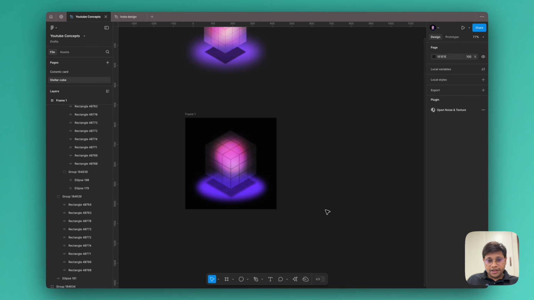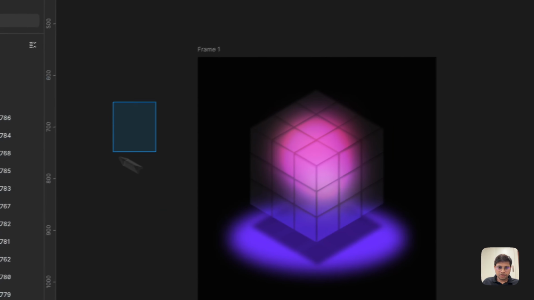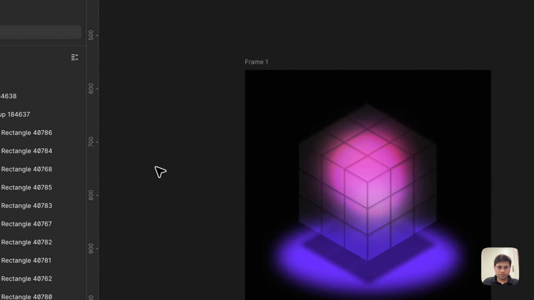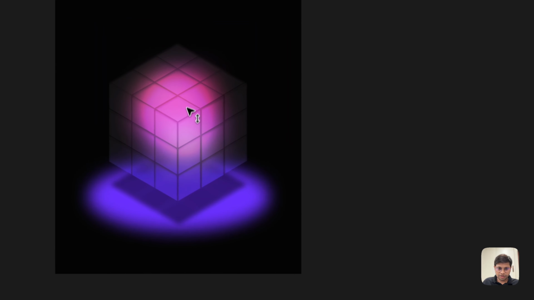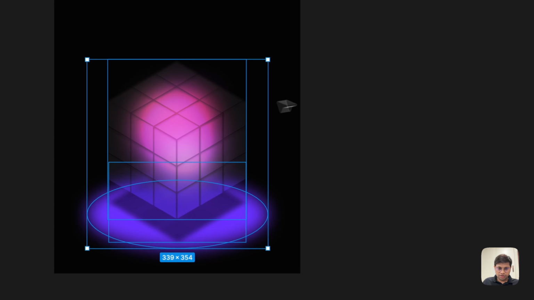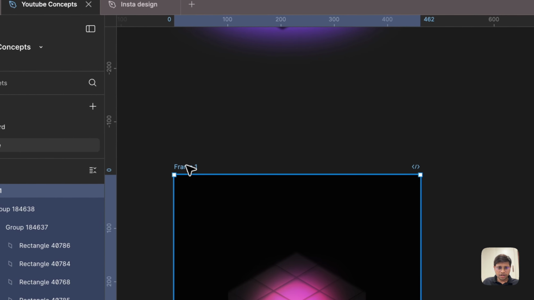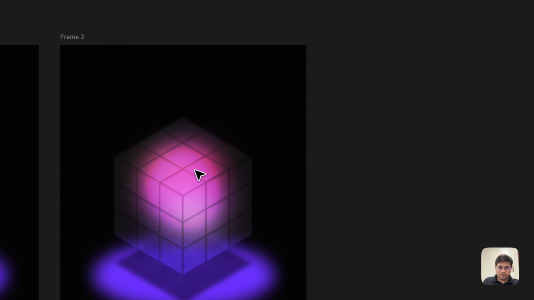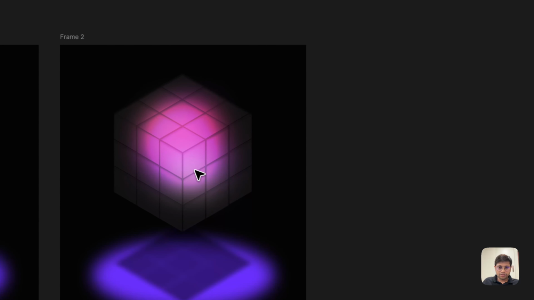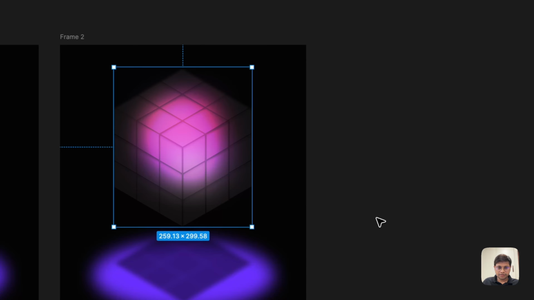Now the next step is how we can make it interactive. Okay, so it's pretty easy. For that we need a taller frame, so we'll just change the height a little bit and change the position and align it to the bottom. Now just duplicate. In the first frame we will just change the position of the cube on the y-axis.